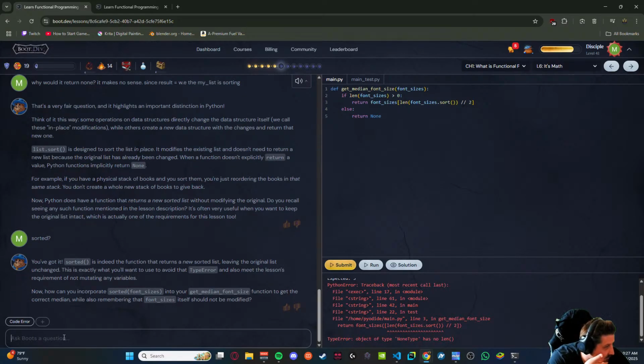Sorted is indeed the function that returns a new sorted list, leaving the original list unchanged. This is exactly what you'll want to use to avoid the type error. Okay. So, list object has no attribute sorted. How do you sort it?